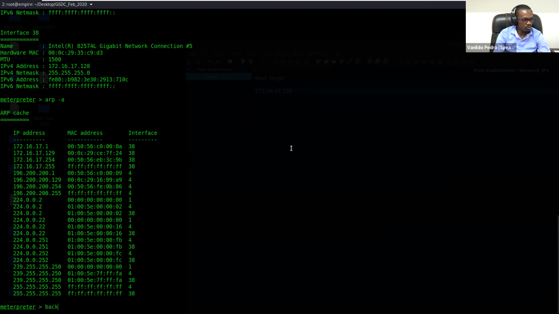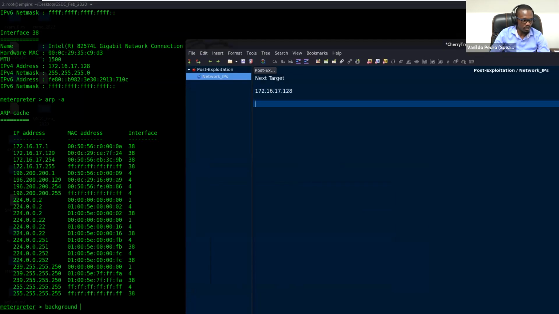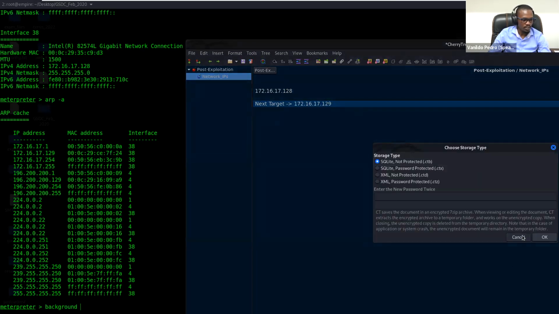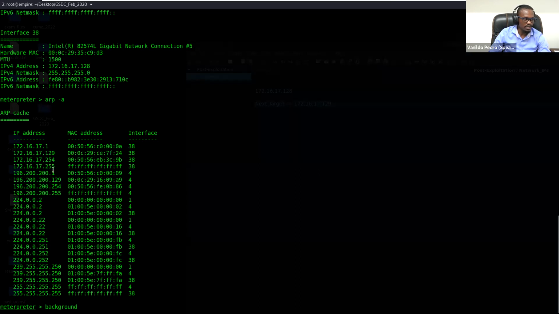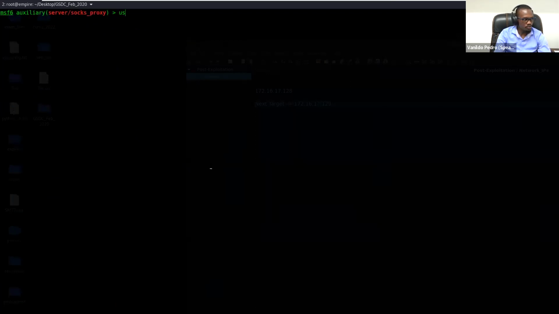So let me simply background this session, but actually we have found a target here. Let me remove this. Next target is 129. Okay. What I'm doing now is to use another technique to achieve the same goal. Okay. I will background my session. Let's search for ARP scanner.